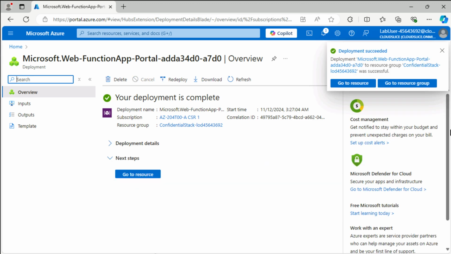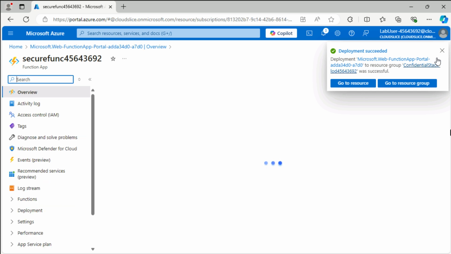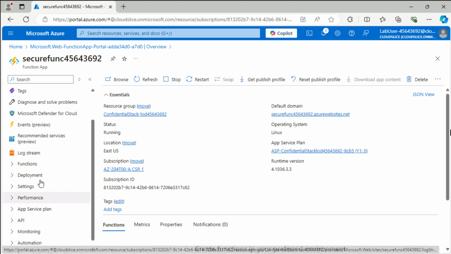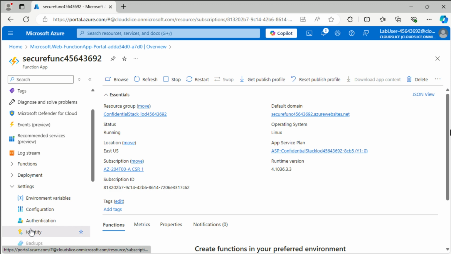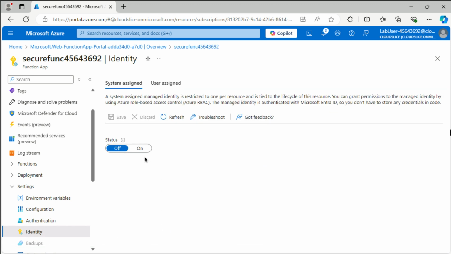All right, and that's done. So let's go and take a look at our function app. Here, if we go over to settings on the left-hand side, there's a setting for identity. And what we want to use here is a system assigned managed identity, right? So this way, this function itself has got an identity. Then let's save that.